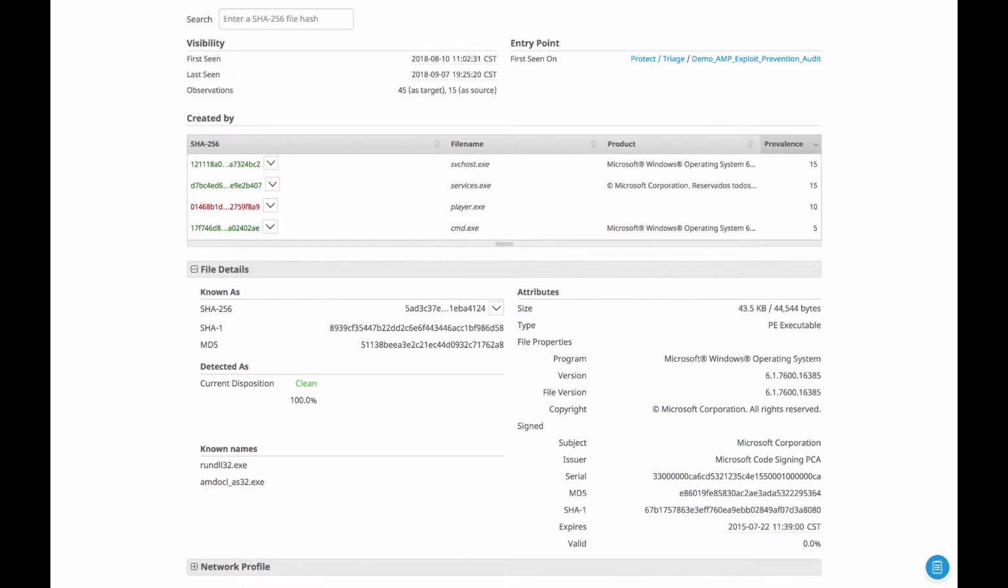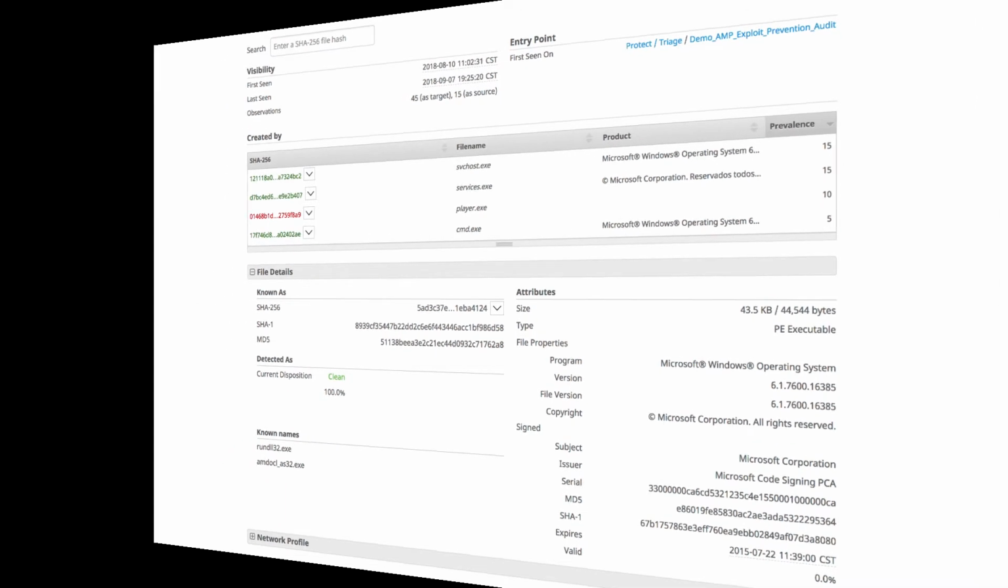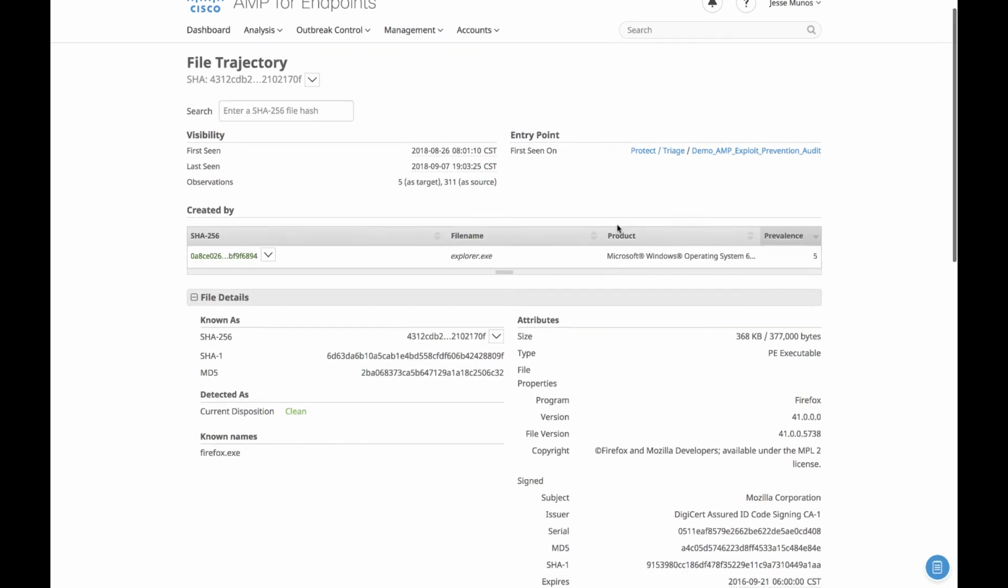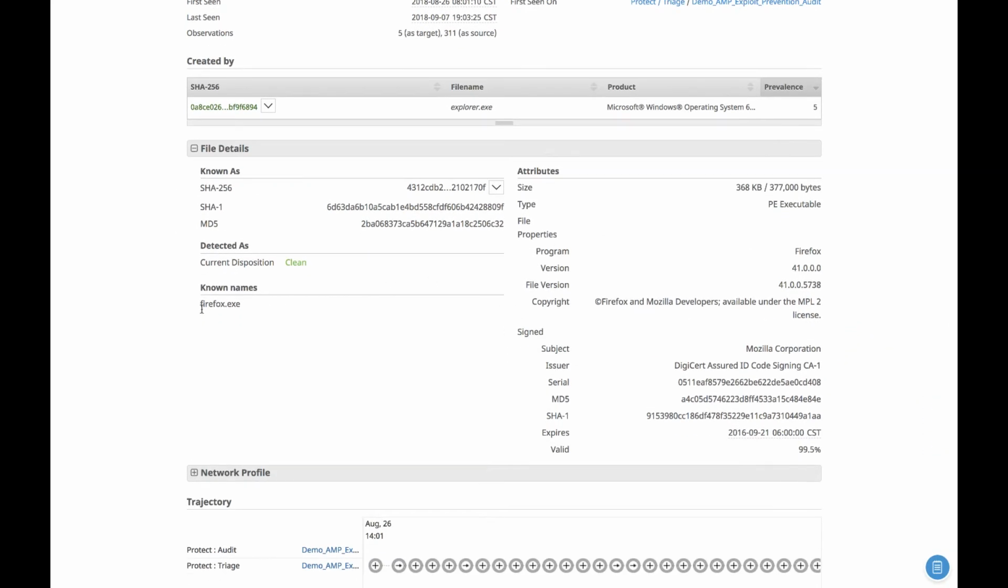The third clean SHA starts with 5 Alpha Delta 3 and is commonly known as RunDLL32. This file is signed by Microsoft Corporation. The final clean file with a SHA starting with 4312 is Firefox.exe. This file is signed by Mozilla Corporation, confirming that it is a known clean file.